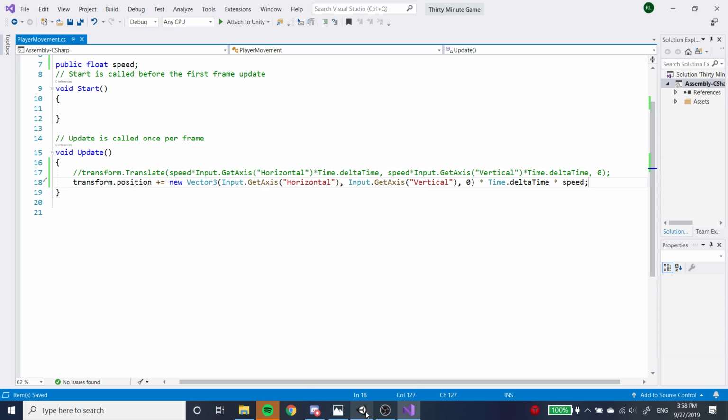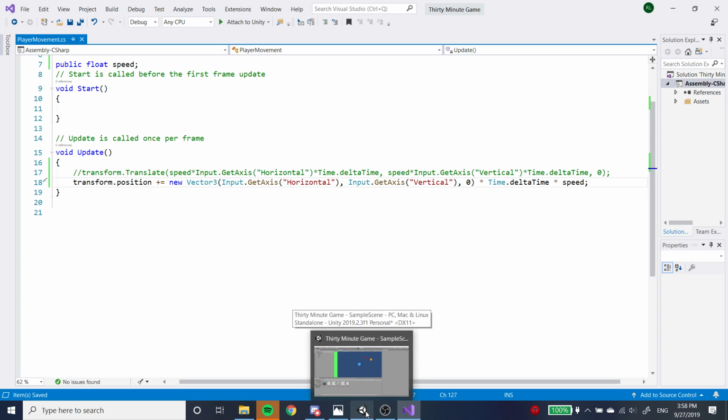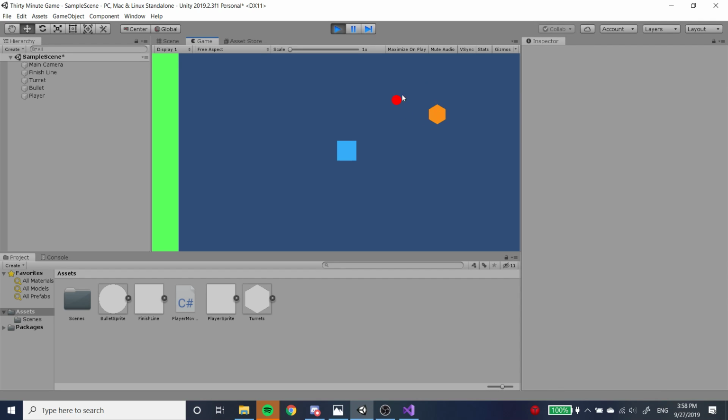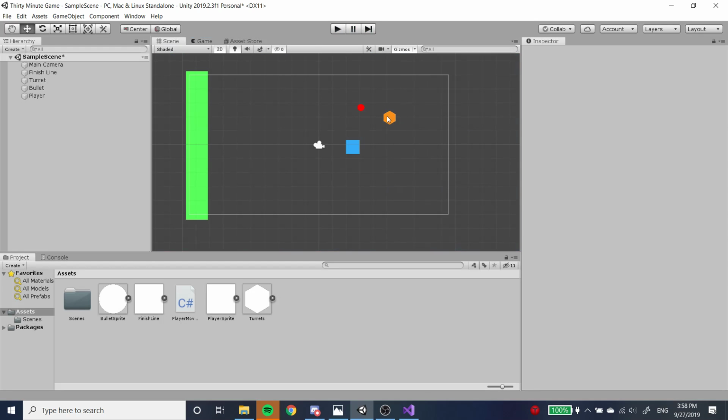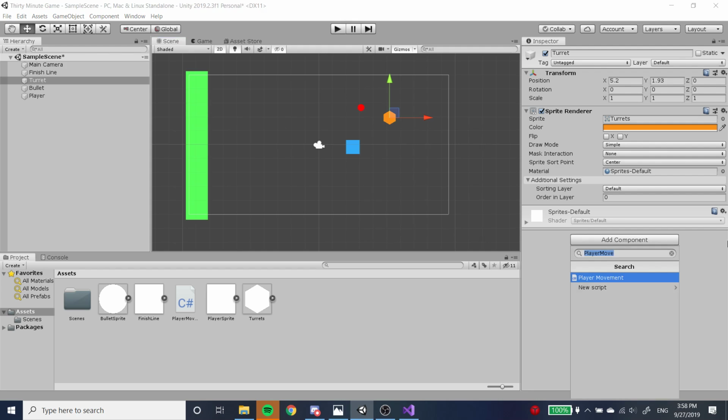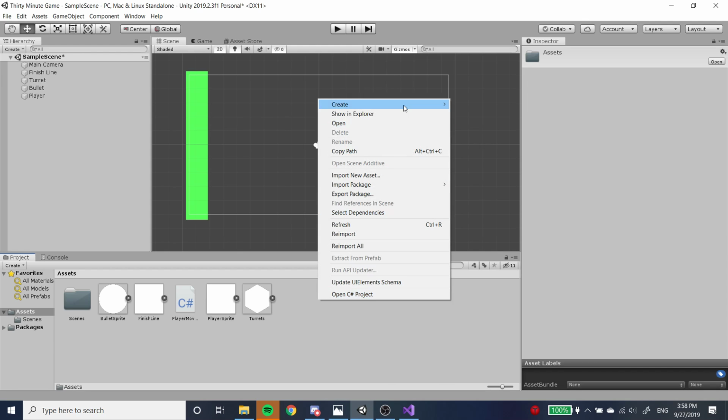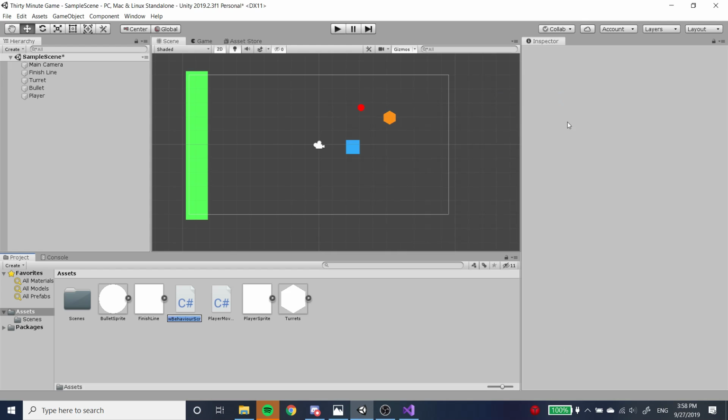Okay, so now we have player movement, kind of. Now we want to make the turrets shoot stuff. So basically, now we're working on the turrets. And in order to change turret behavior, we make a script specifically for the turrets. We'll call it Shoot because that's what the turrets do.